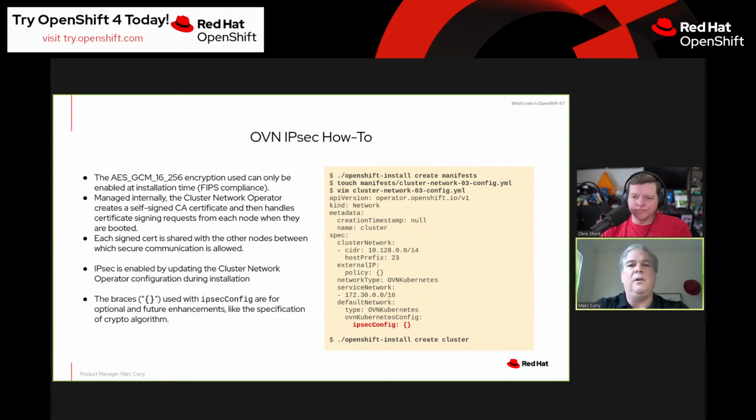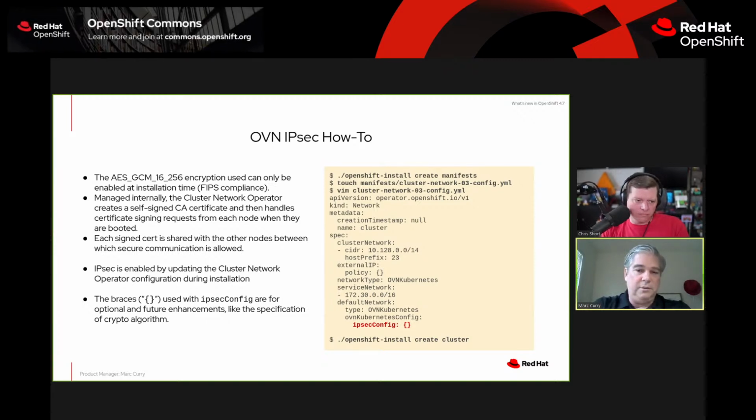When we create all the manifests, it'll make a manifest directory for us, and then we can create a YAML file inside there that describes IPSec and how it's going to be configured. There's a very simple example in there that I provided. If you were to use your favorite editor to create that cluster network 3 config YAML, you specify your cluster network, any other parameters you would like to customize, and then your service network.